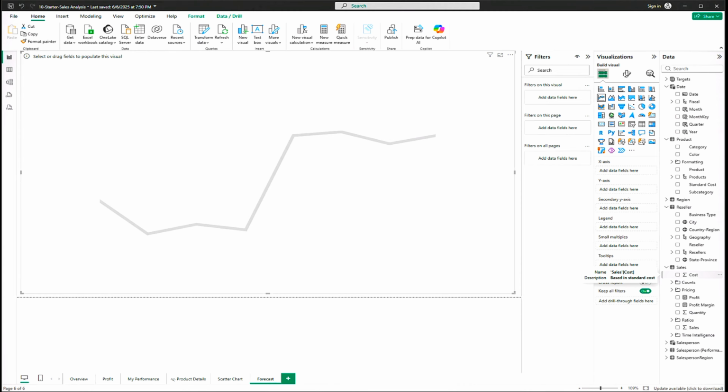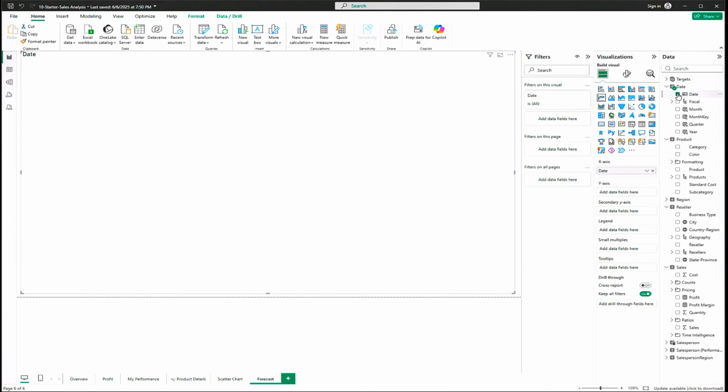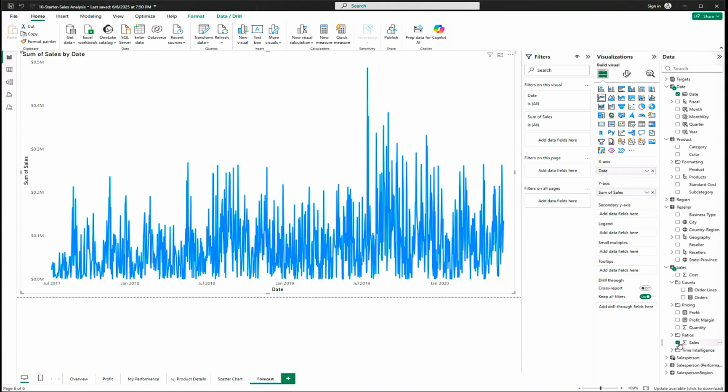Now for the x-axis we are going to select the date from the date table, and for the y-axis we are going to select sales from the sales table, order sales. And in the filters pane we are going to add the year column from date, that we have selected.